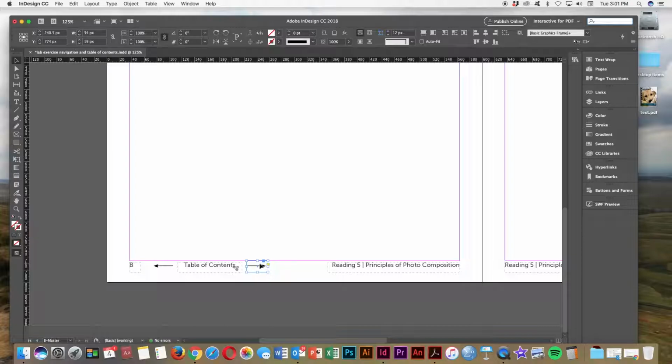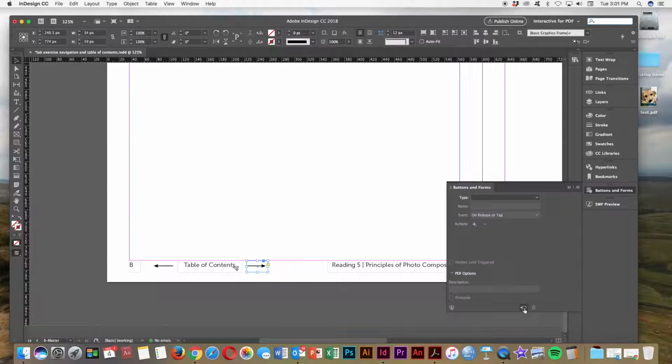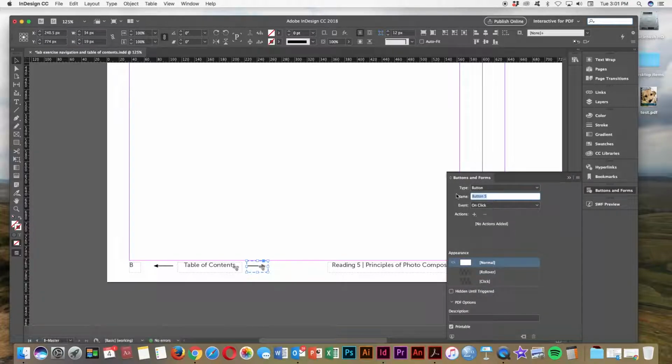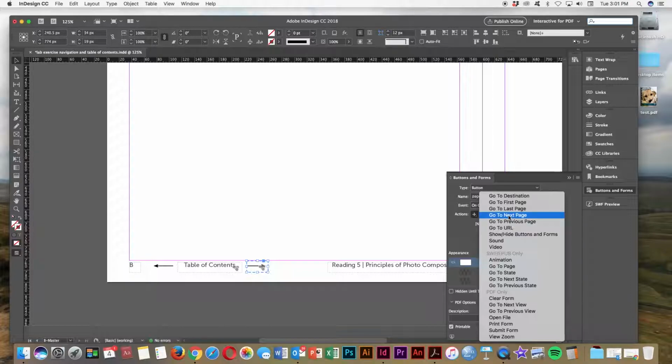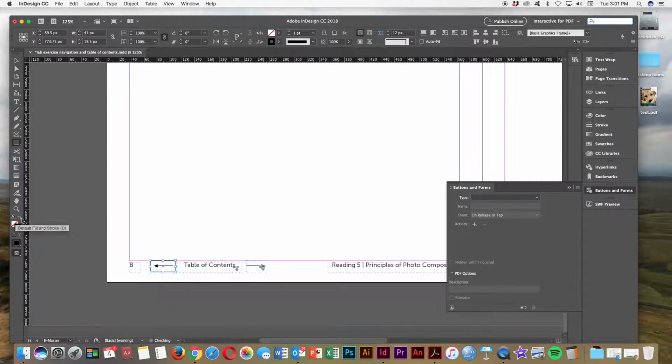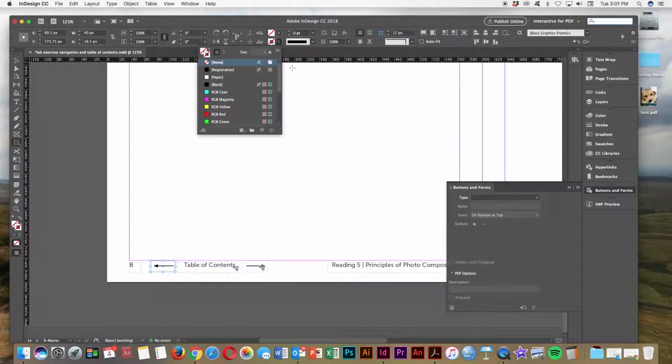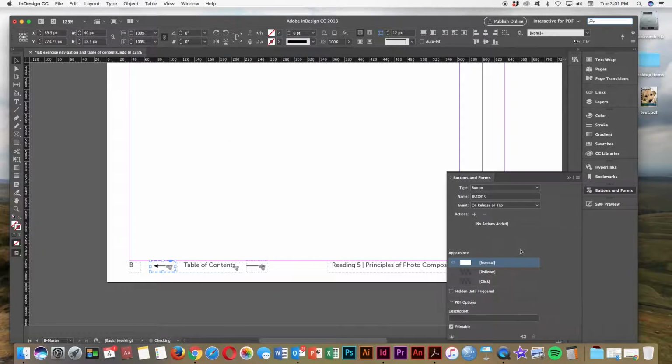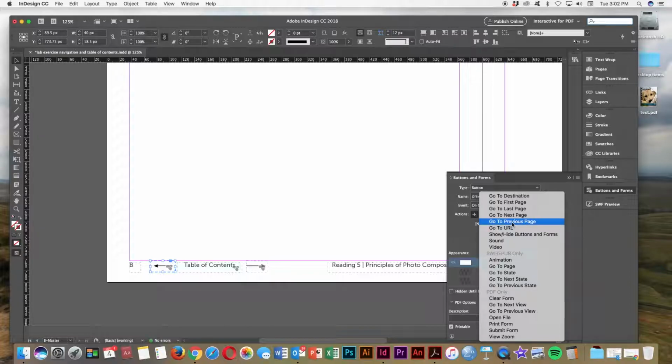So I've got this selected. We're going to go to our buttons, say create button, and this one we're going to call page forward. Okay, the event will be on click. The action is go to next page. Okay. Likewise, for this one, we'll create another blank rectangle, and no stroke, no fill. Go to our buttons, create a button. Call this previous page. On click, action, go to previous page.